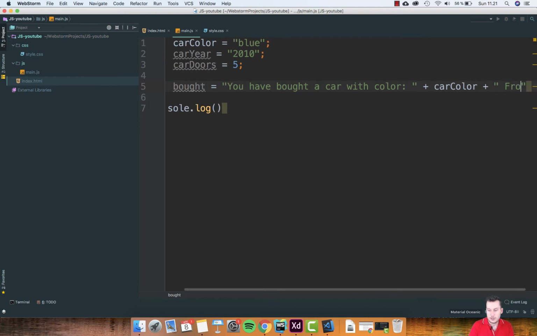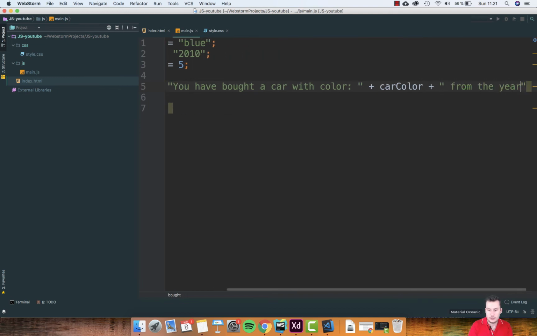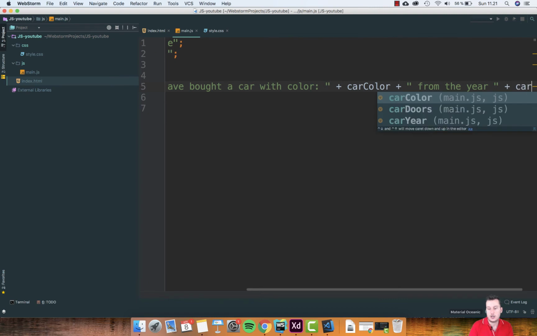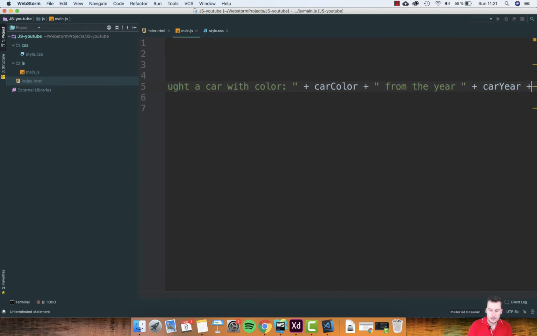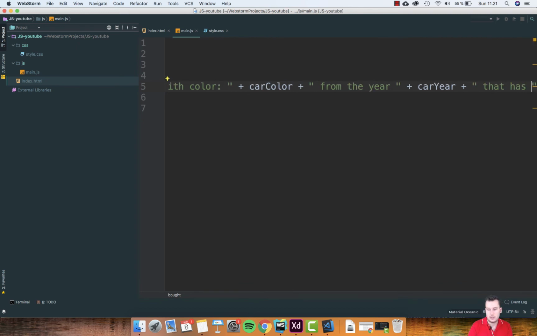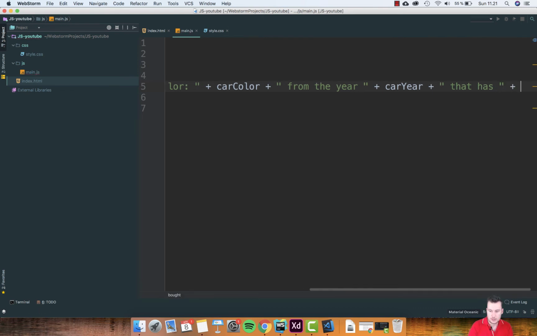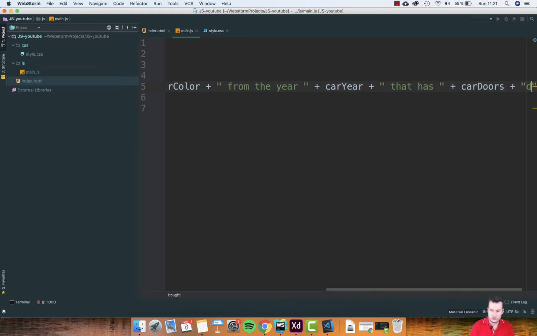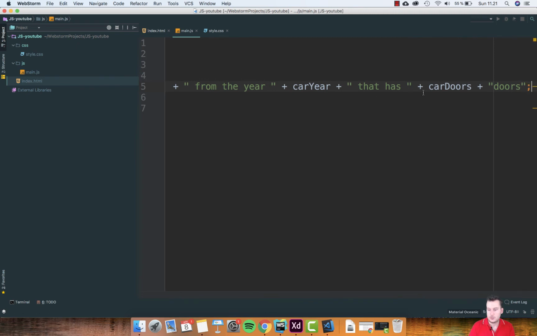From the year, and then we want to add the next part, which is car year, and then what's the last one? That has so many doors. That has doors. Let's go with this, plus car doors. That has, and then we're going to add doors like this. So this is what we wanted to print out.